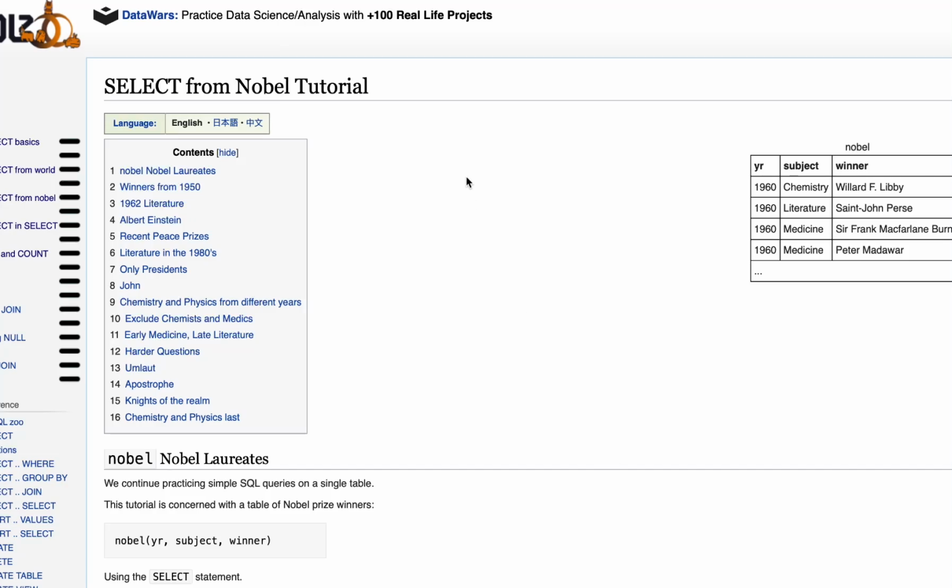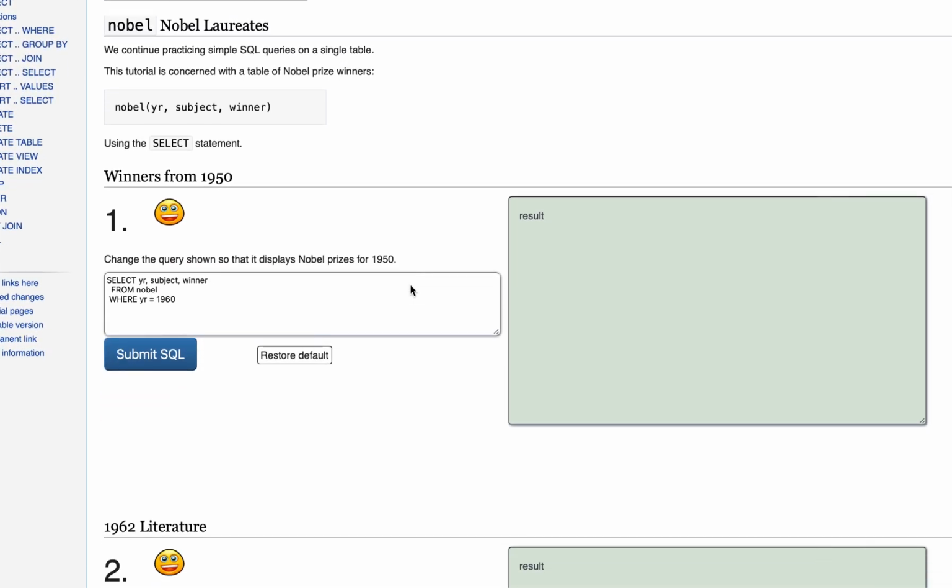Today we're going to be working on SQLZOO again. We're going to be doing the portion of questions that's called Select from Nobel. Let's scroll down and see what it says. We're continuing to practice simple SQL queries on a single table. This tutorial is concerned with a table of Nobel Prize winners. We can see our table is labeled Nobel, and our columns are year, subject, and winner.